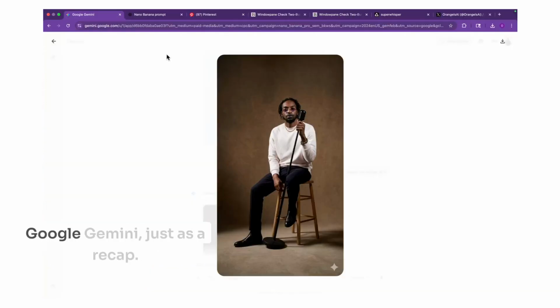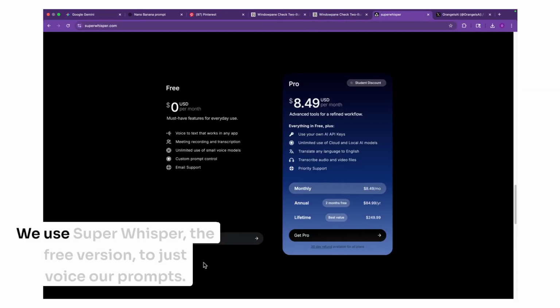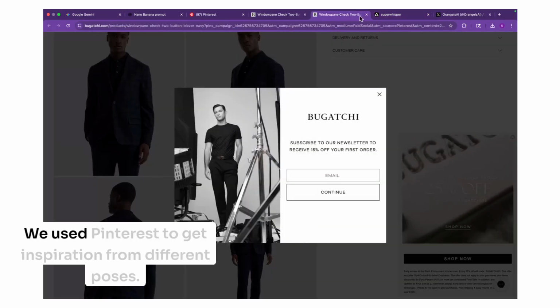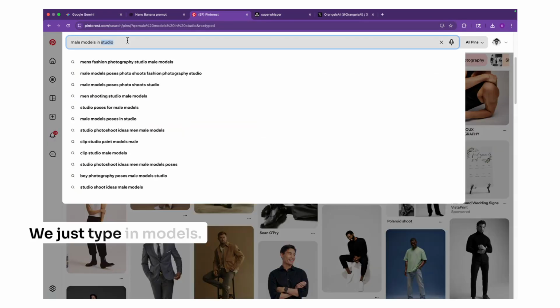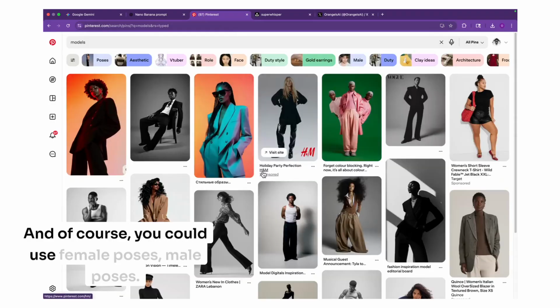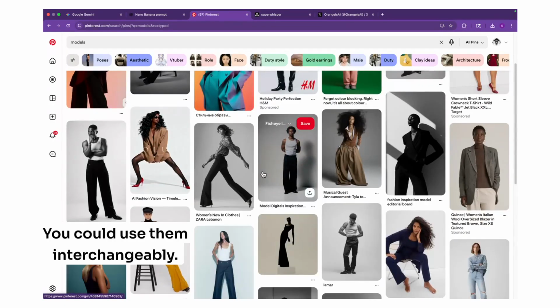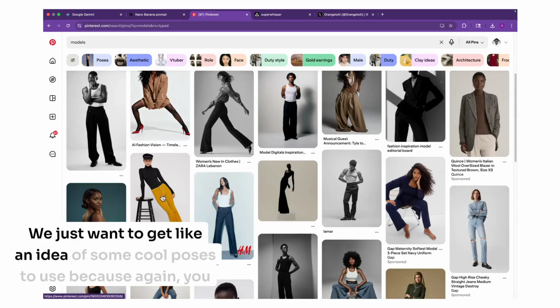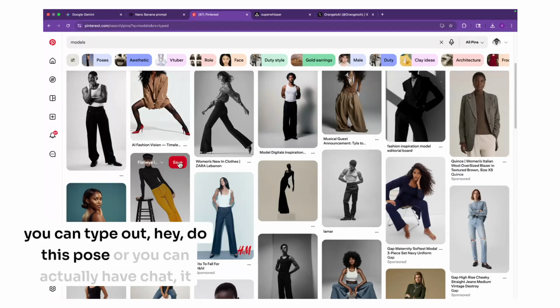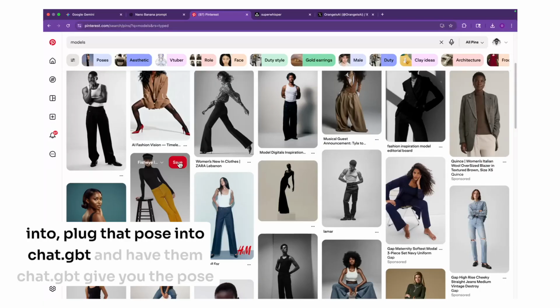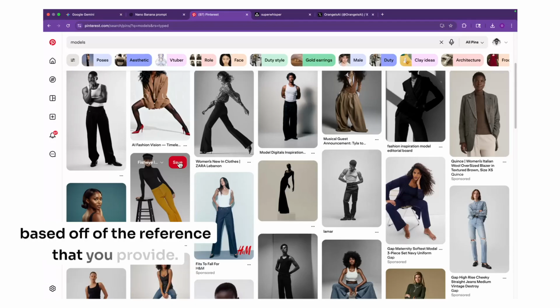in regards to using Google Gemini. And just as a recap, we use Super Whisperer, the free version, to voice our prompts. We use Pinterest to get inspiration from different poses. We just type in models. And of course, you could use female poses, male poses, interchangeably. We just want to get an idea of some cool poses to use. Because again, you can type out, hey, do this pose, or you can plug that pose into ChatGPT and have ChatGPT give you the pose based off of the reference that you provide.